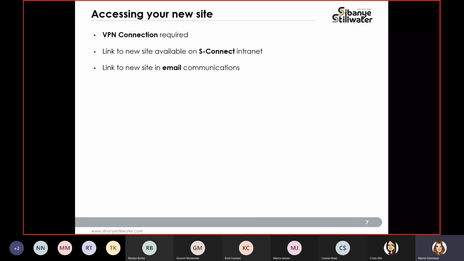So just a note, please keep in mind the link to your site will be in your email communications. That's the first way to get to your space. Secondly, there is a link on S-Connect that points to the new SharePoint space. And lastly, if you are working from home, please make sure that your VPN is connected. Make sure that you are connected to the company network before you try and access your SharePoint 2019 space. Otherwise, you will get all kinds of strange errors saying that it doesn't exist and so on and so forth. You have to be on the network in order to get to those pages.